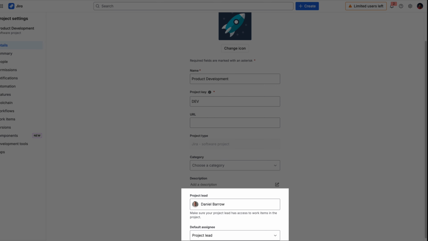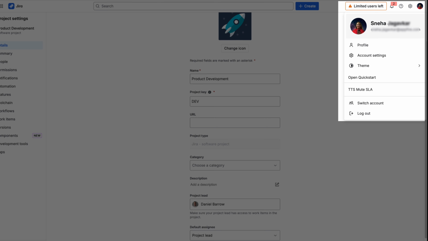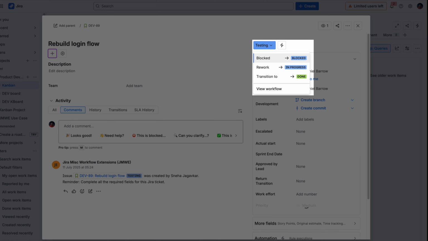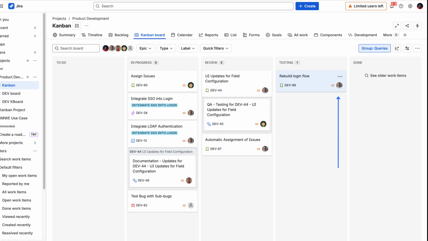As you can see, the project lead for this project is not the current user. When working with an issue, the transition past QA is not visible from the Status pull-down menu because the current user is not the project lead user.